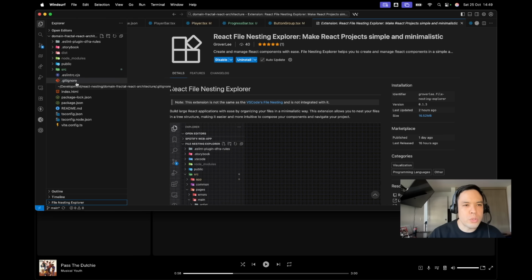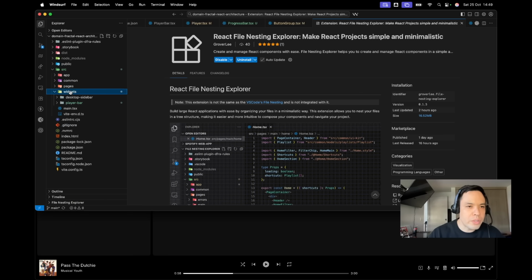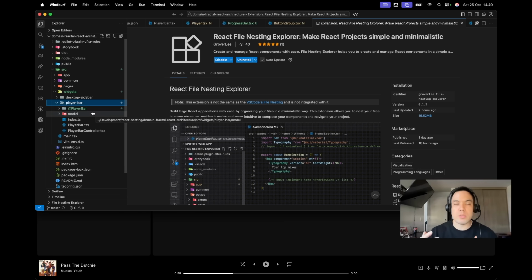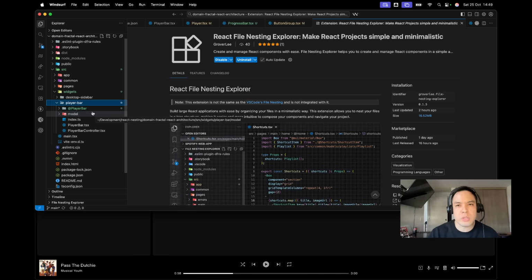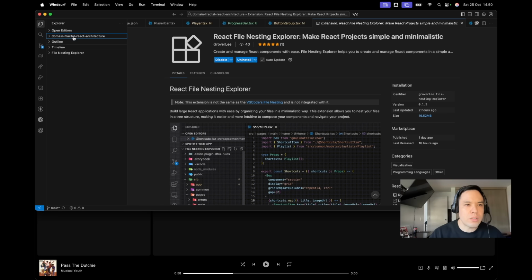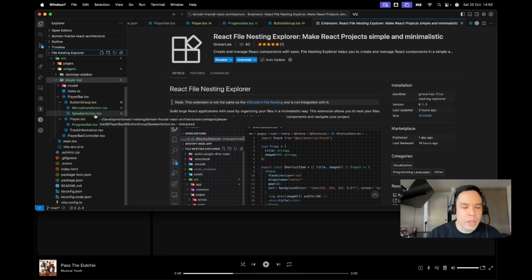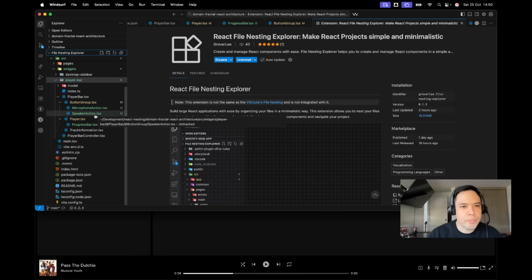If you try to use the default file system explorer, you will notice that the file system looks a bit different, and this extension works behind the scenes. So for that reason, once you install this and you want to use it, you have to work in this file system explorer.